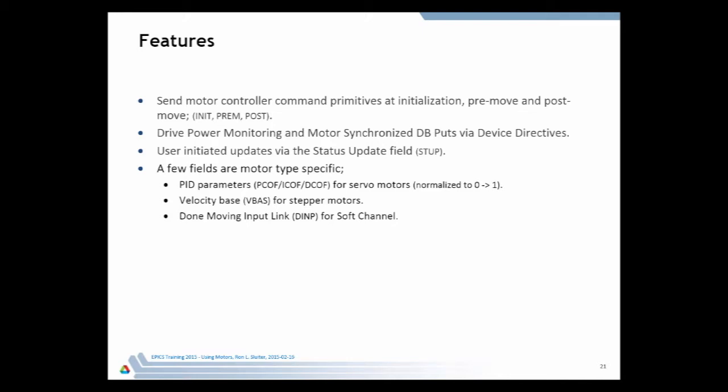Okay, and there are a few fields that are motor type specific. There are normalized PID parameters. If you have a servo system, you can have the motor record save and restore those values. They're normalized values between 0 and 1 because every controller has a different range. Their PID values will go from 10 to 10,000 or something like that. So in the motor record, they're normalized values. The velocity base obviously is for stepper motors, and there's a done moving input field that's only used for the soft channel device support.